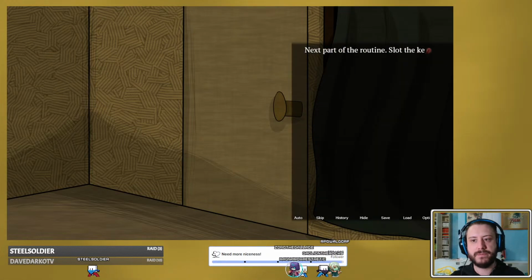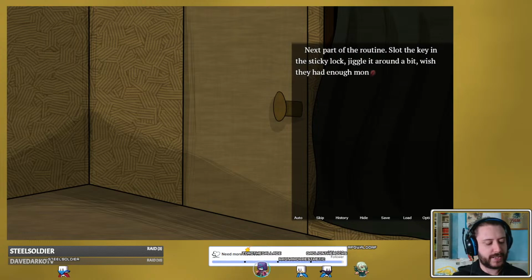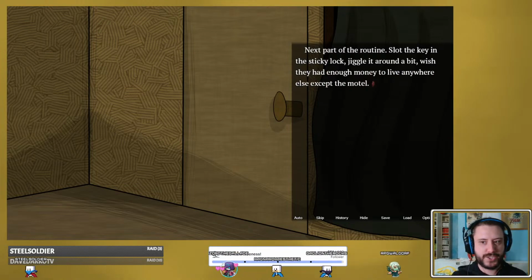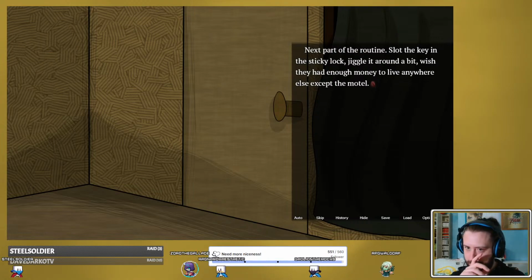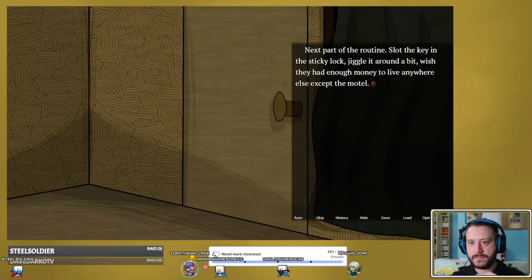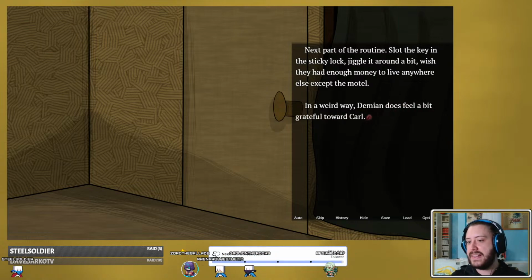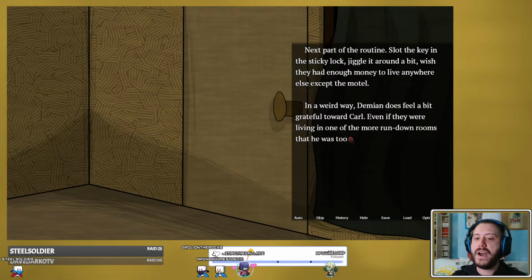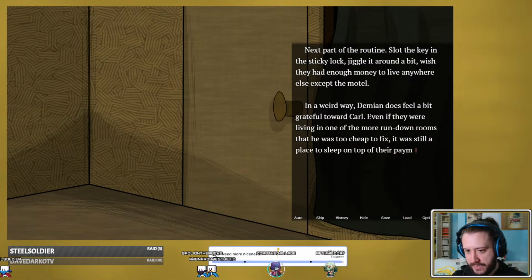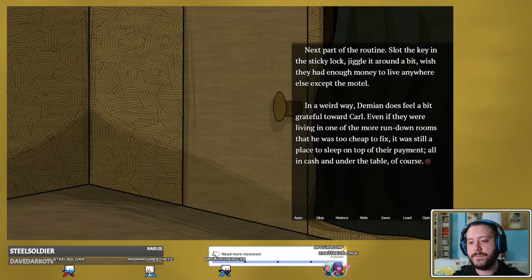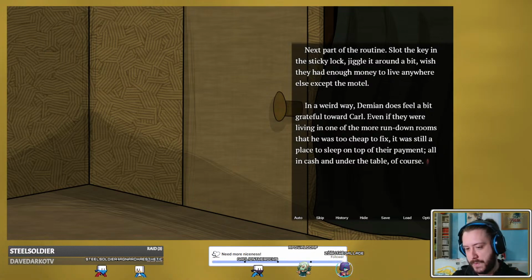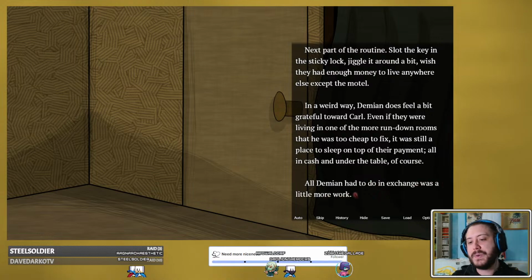Next part of the routine. Slot the key in the sticky lock. Jiggle it around a bit, wish they had enough money to live anywhere else except the motel. In a weird way, Damien does feel a bit grateful toward Carl. Even if they were living in one of the more run-down rooms that he was too cheap to fix, it was still a place to sleep on top of the repayment. All in cash and under the table, of course. All Damien had to do in exchange was a little more work.